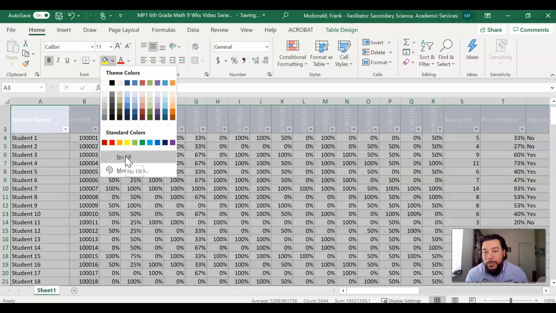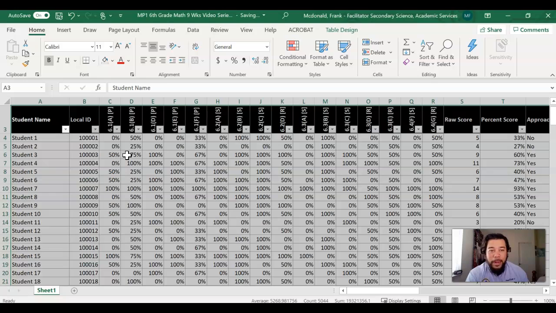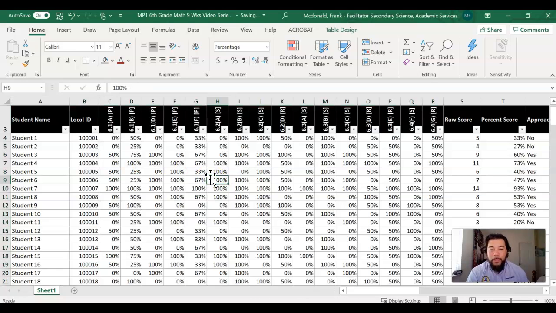But because we formatted it as a table, the table itself, the black top will be there, and the font, the letters, will be written in white. So I'm going to click on no fill, and we are done. We have formatted it as a table.